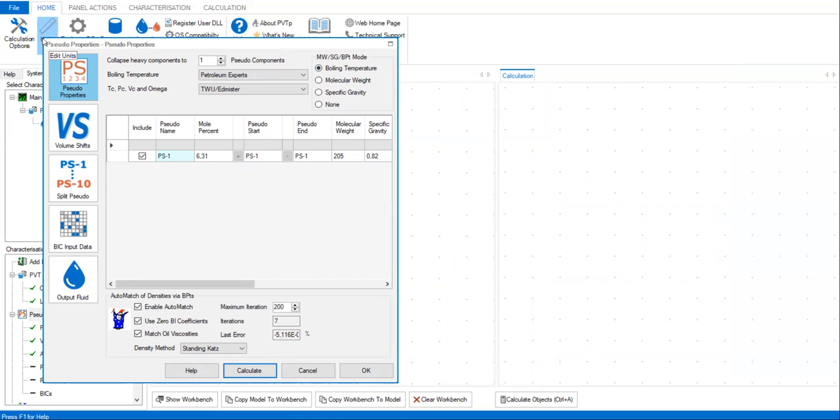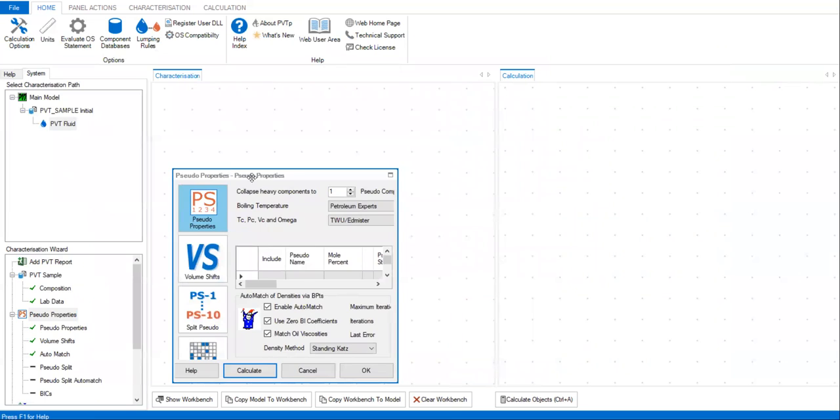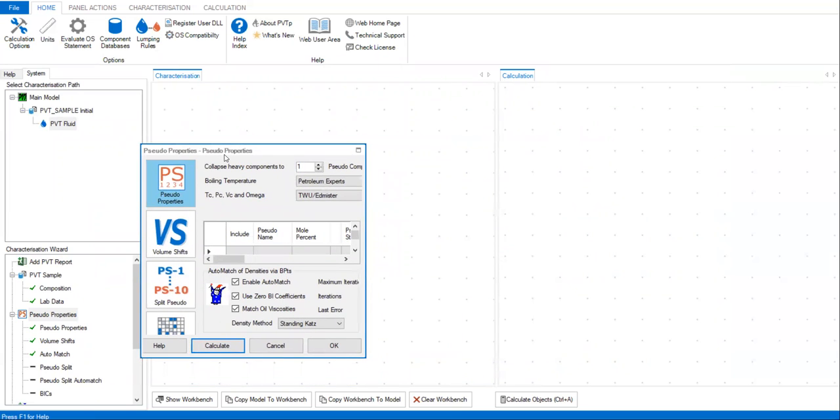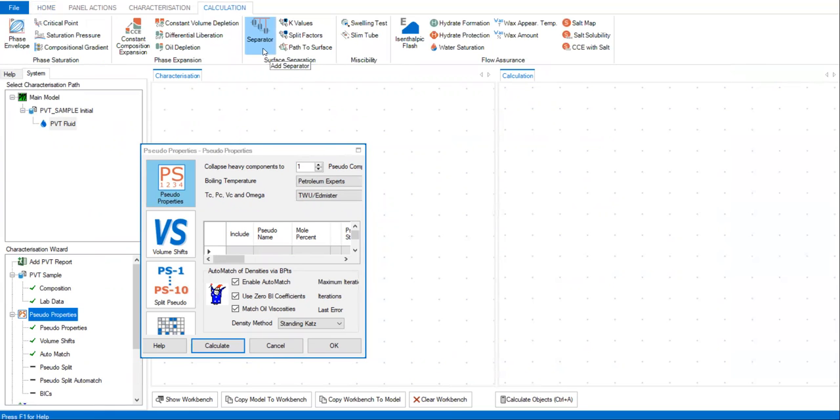Okay, I'm going to squeeze it first. All right. And without needing to close any open windows, we can navigate to calculation here. And then let's find the separator. Select separator and put it on the calculation. And then let's double click.